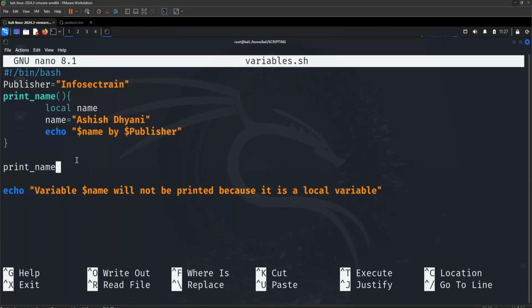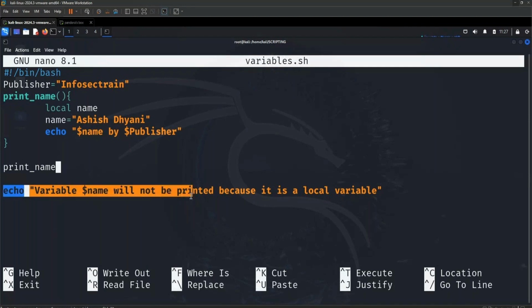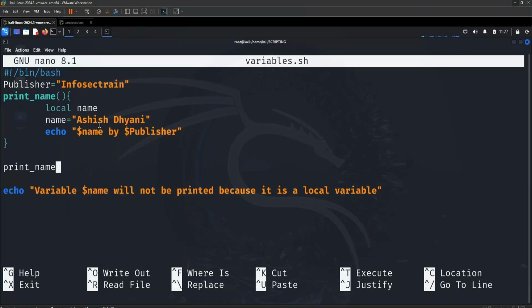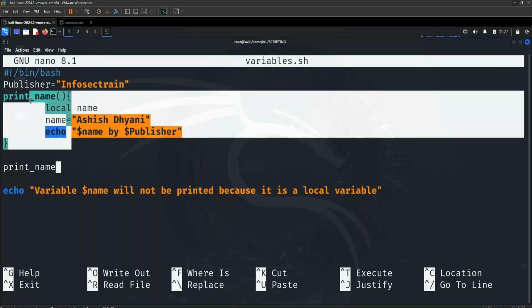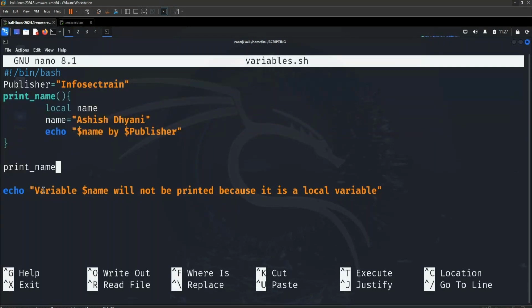Now that is only inside this scope. This is the scope of the variable, between these curly brackets. If I'm using the variable name outside that piece of code, outside this block, it will not be printed, because it is a local variable. It will not print the value stored inside the name variable. So that's a local variable.